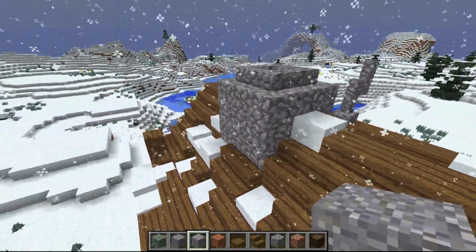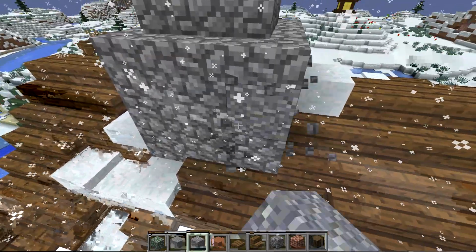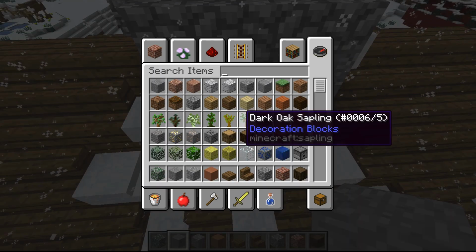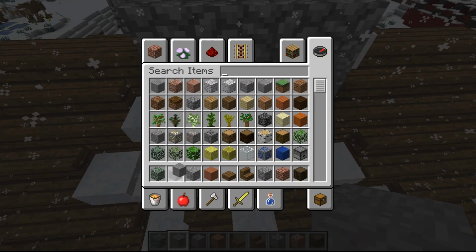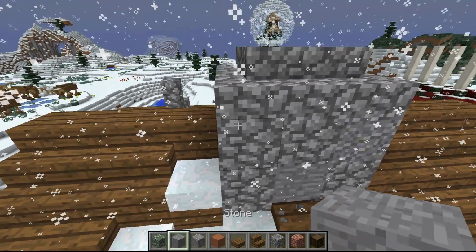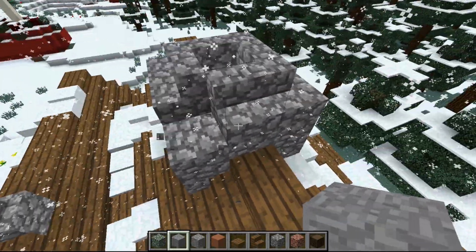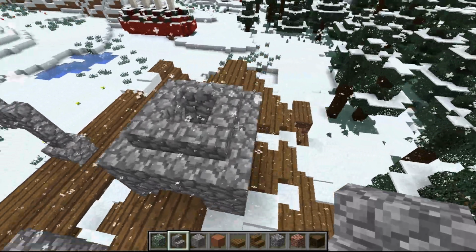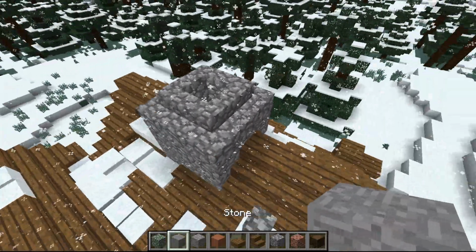And now we need to fix this chimney. It's a bit too much cobble in it, so we take some andesite, some stone, not stone monster eggs, please, and just sparingly, and not on the top row, sparingly exchange some of the blocks for those.